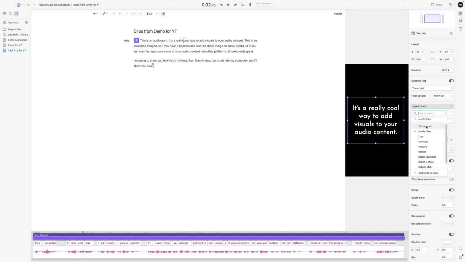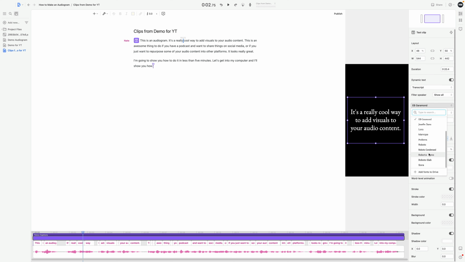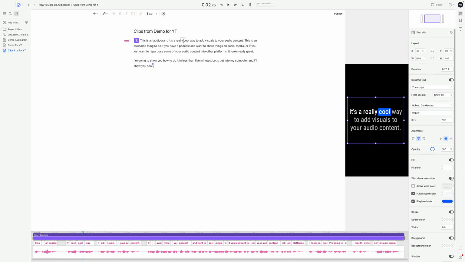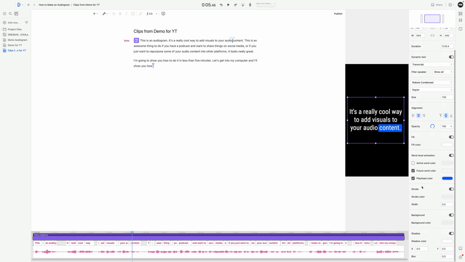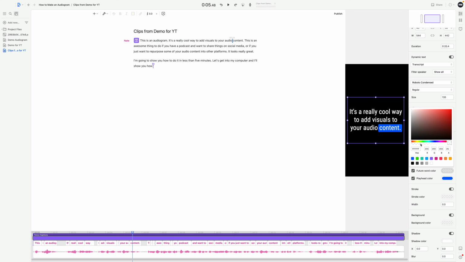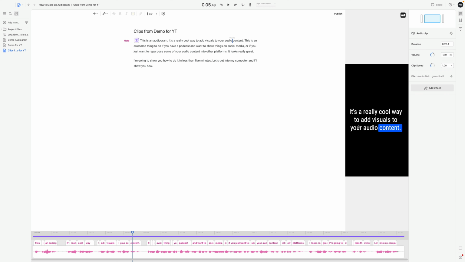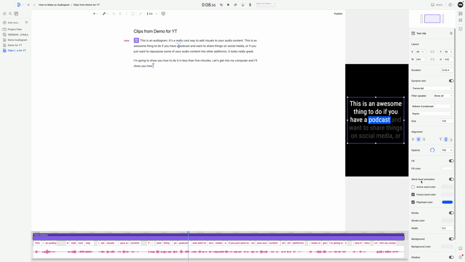All right, and I can change anything basically. Like you can change the font. You can add your own font. I like Roboto. You can add stroke, word level animation. I want that. That's going to actually bring the call out to the word that's being said. Like that, okay? Active word color will be white. Future word color, you can edit that. I kind of like to make that a little bit more transparent so it's a little bit harder to see. Like that, okay? And if you want, you can make it completely transparent so they can't even see it.